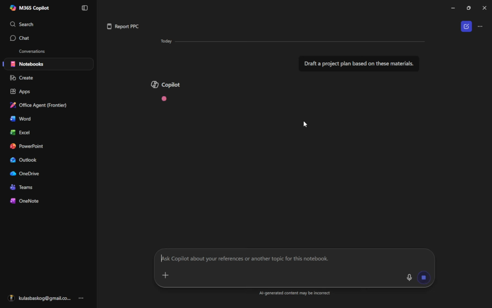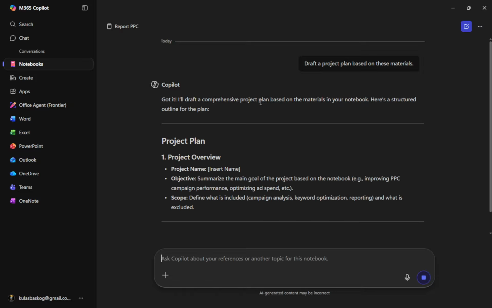That's it. You've created a Copilot notebook, added the right context, and started putting Copilot to work on your content.